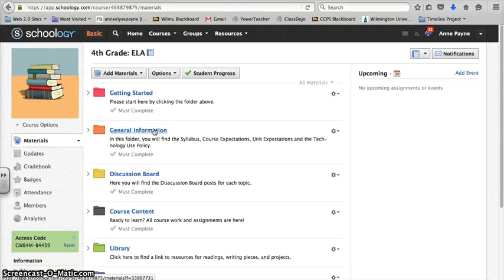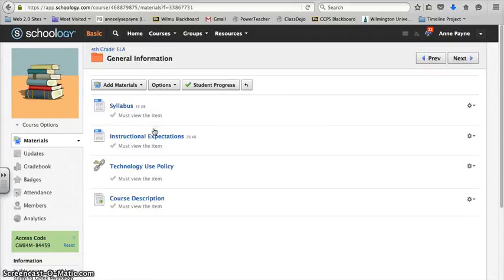If we go back to our materials, here's where we started off, and the next folder is General Information. And here's where you will find our syllabus. Make sure you take some time to read through that. That has the schedule for our course, in addition to contact information for me and other helpful information.